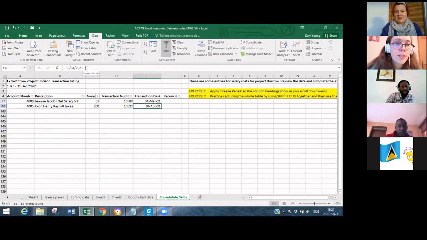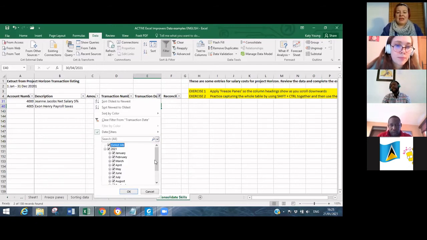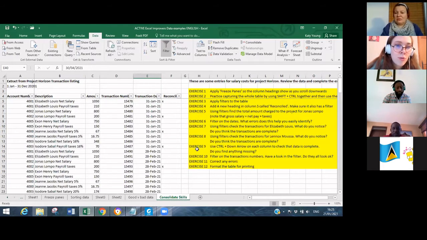This one has been typed in the wrong format. So I'm going to correct that too. Okay, and now if I look down, that looks a lot neater.